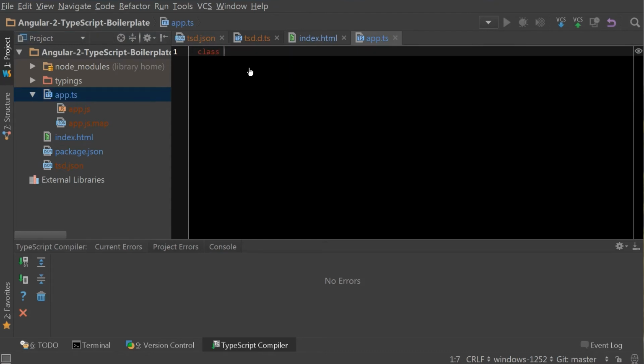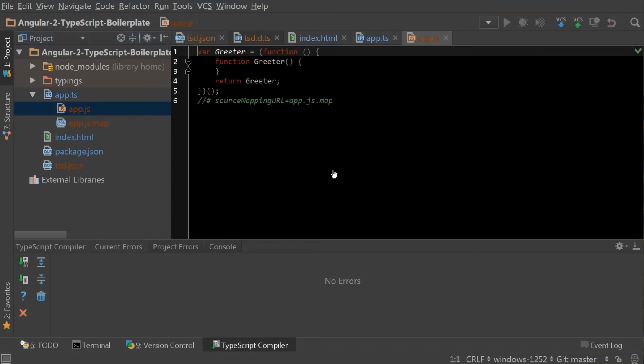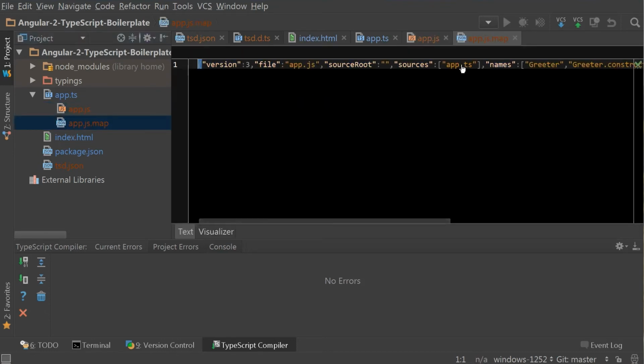We're gonna make a class, as everybody does, called greeter, and then an array, and then we're gonna have a foo property, string, and right on. That's it. And then you go look at this JavaScript, and yay, there's a class. That's awesome. And it's got source maps, and good to go.